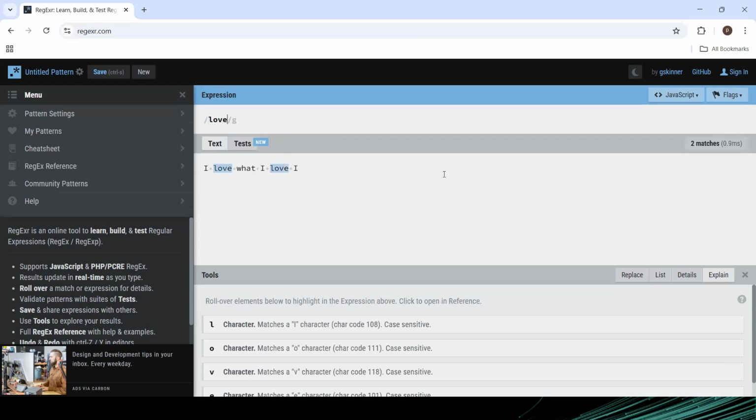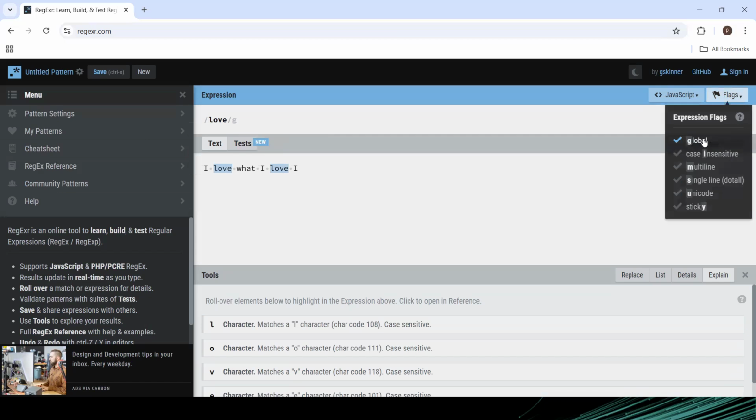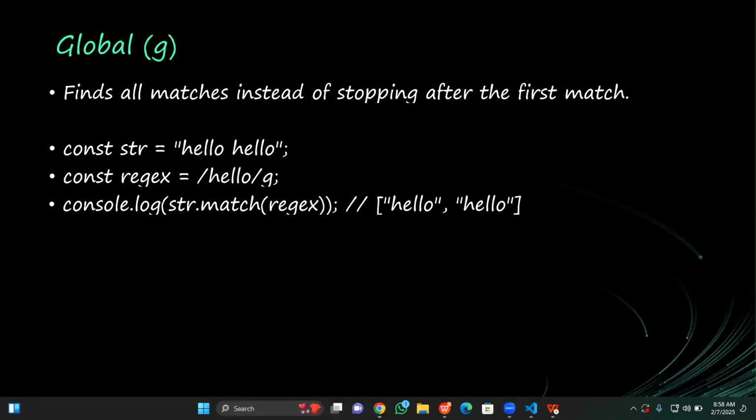Okay, so because I'm using the global flag, it is matching the two of them. But if I remove the global flag, it only matches the first occurrence. Okay, I hope you get this. So let me take you to code.